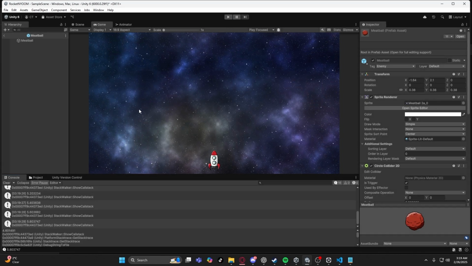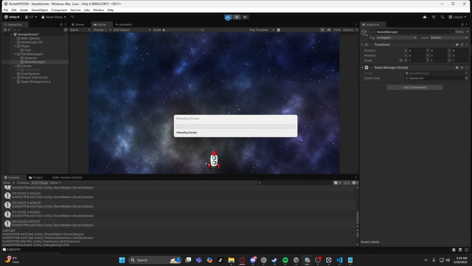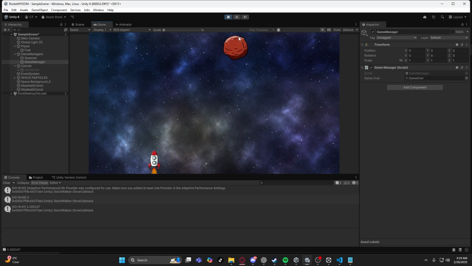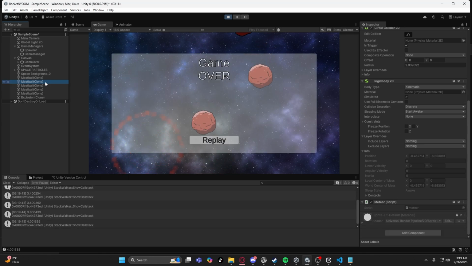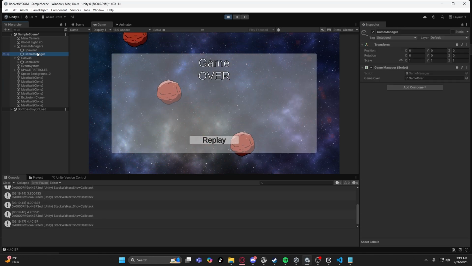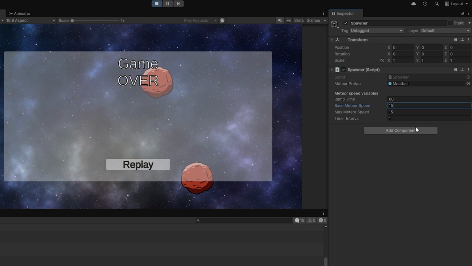And something we can do is, real quick, let's hop into the game and we're going to hit play. And then as it plays, what we're going to do is grab one of our meteors. So let's grab our meteor. Oh, sorry, not our meteor, our spawner. And now we can see our base meteor speed and our max meteor speed. While we're in play mode, we can actually change these to see what the speed looks like.